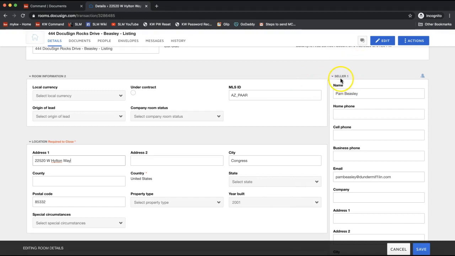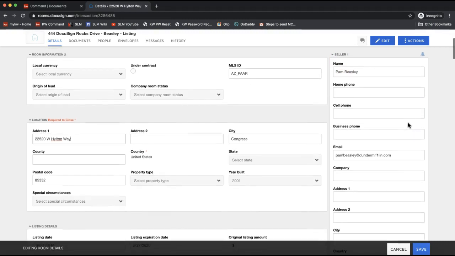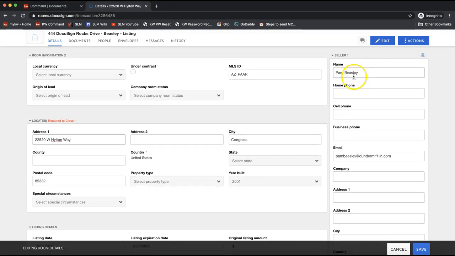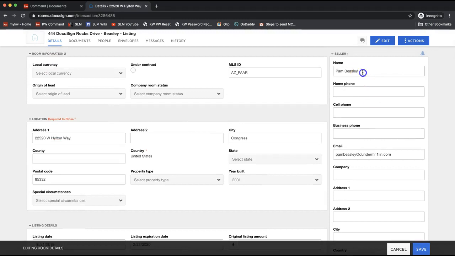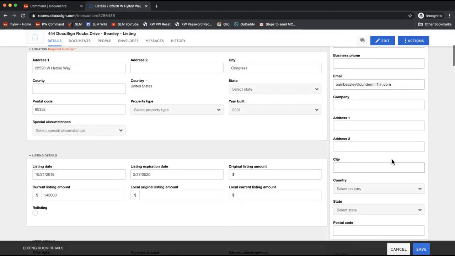So on the right-hand side, you'll see we have Seller 1, and if you scroll down, it'll say Seller 2. Now, this seller here, I want to say this is new. I have not seen that the seller was pulling in from command. That's exciting. Okay, it looks like my seller information is now pulling in from my KW command contact record. That is a new feature. Very cool. All right, you want to make sure that Seller 1 is your client. You mainly need a name and email address, but of course you can add the others.